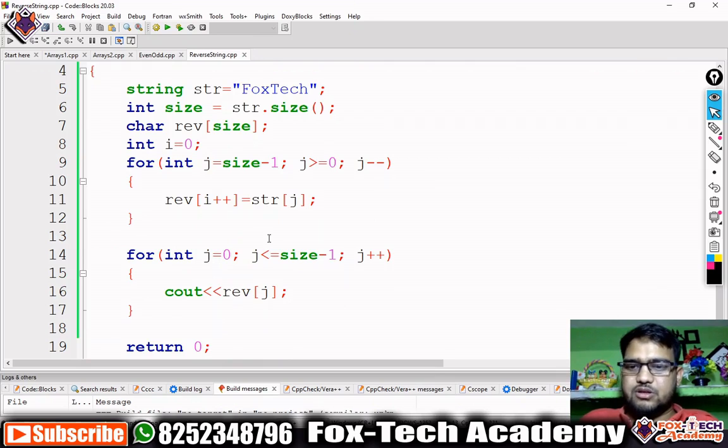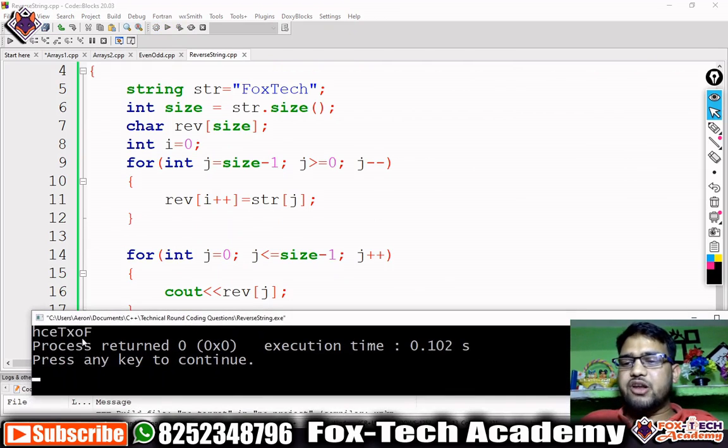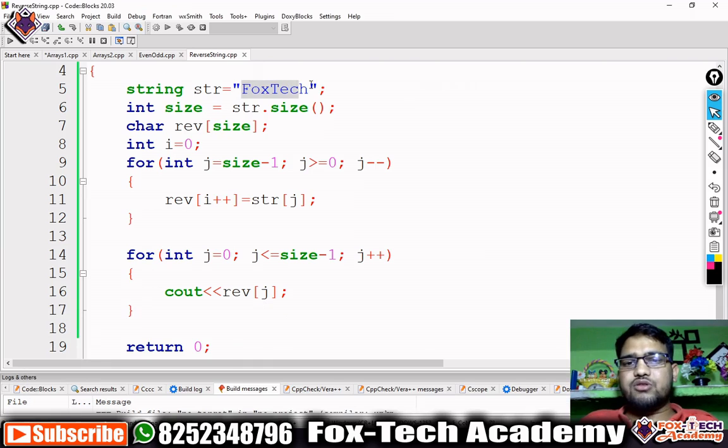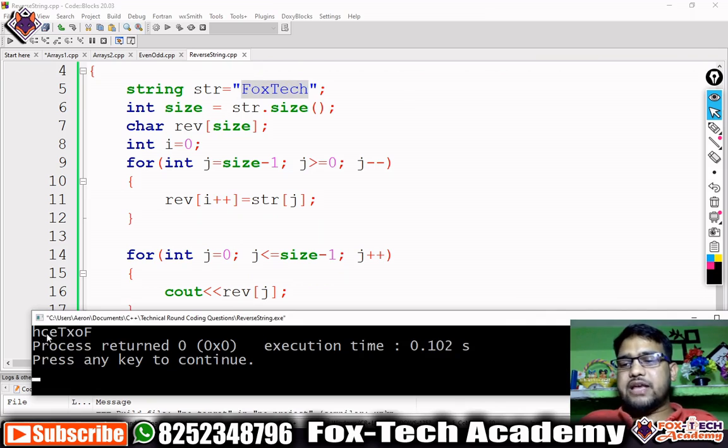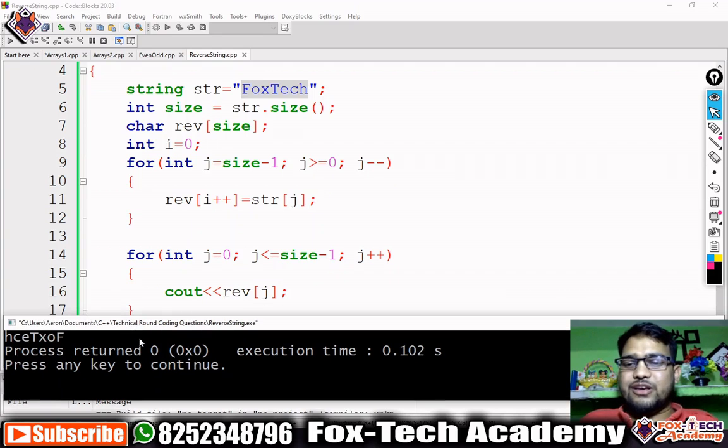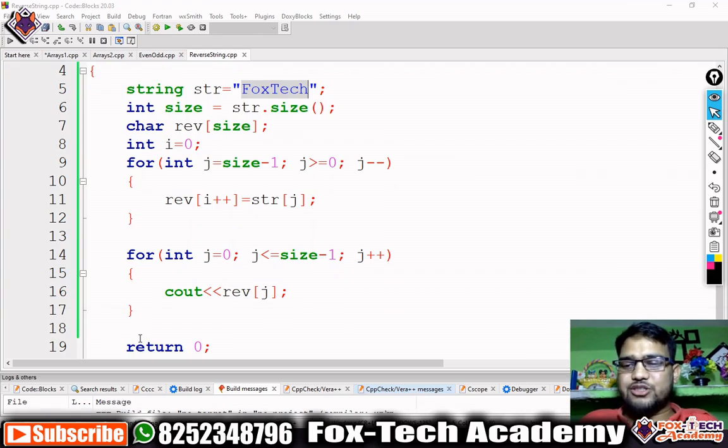So let's run this program, and you can see that we have found the reverse of the given string foxtech. You can see that the reverse of this string is HCETXOF. I don't know how to pronounce this string. So in this way we have found the reverse of the string.